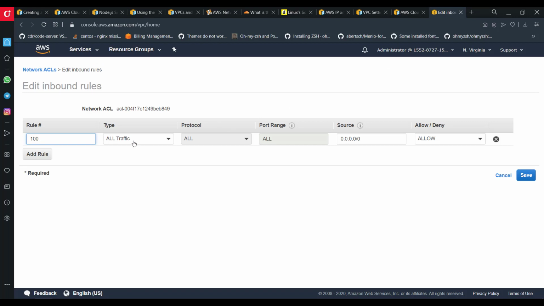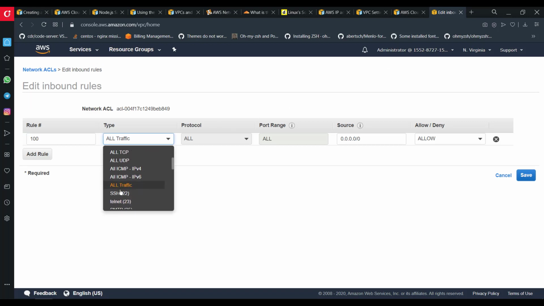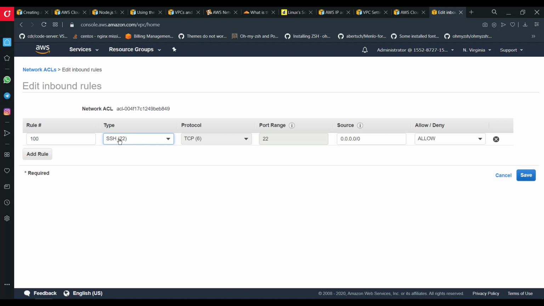So let's take the first rule. The first rule obviously is going to be SSH. SSH is at the application layer, and it's carried on the transport layer protocol, which is TCP. It's always by default on port 22. So the only thing left for us is to modify the source.